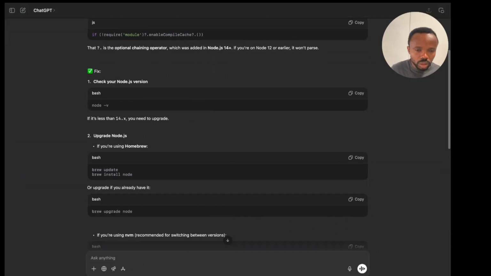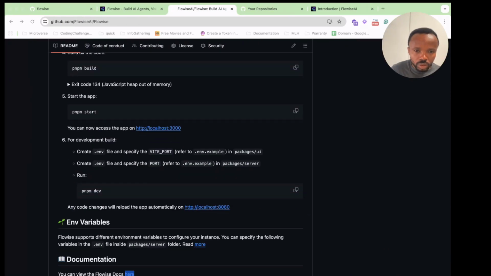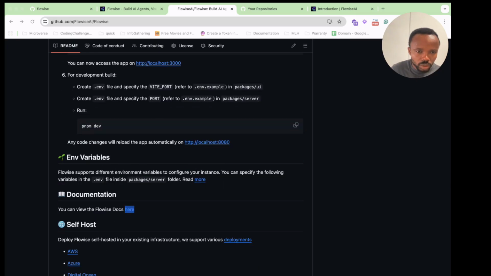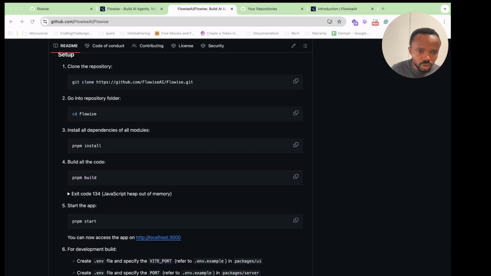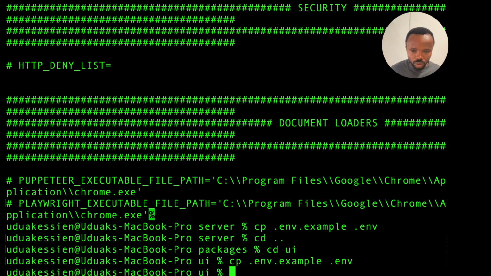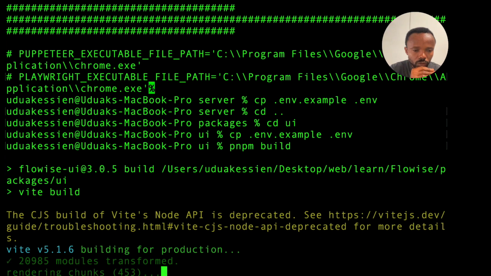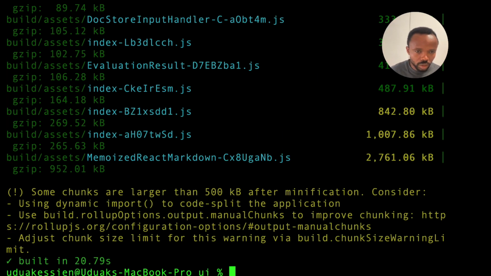So let's see. Specify the port, refer to example. I'm not sure which port. But let's try to build. I think after this is to build. Okay, let's see how that goes. So while waiting for that, okay, that's done.